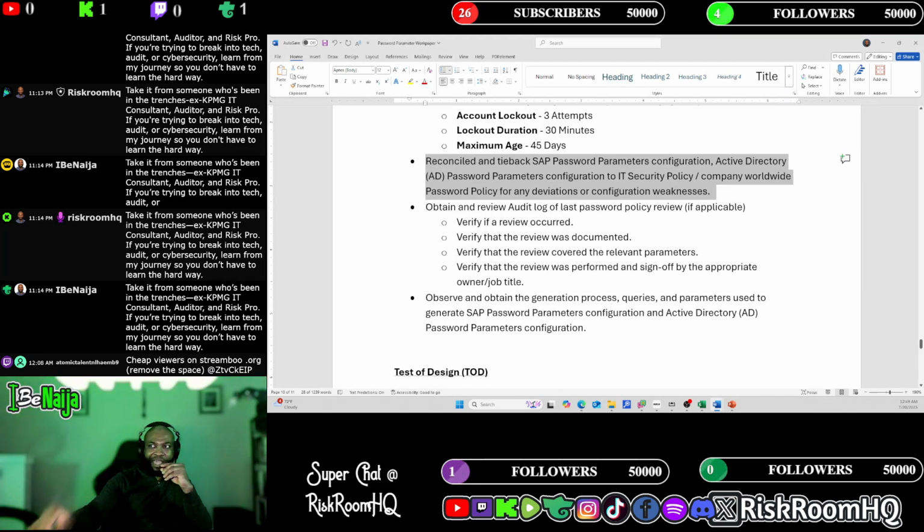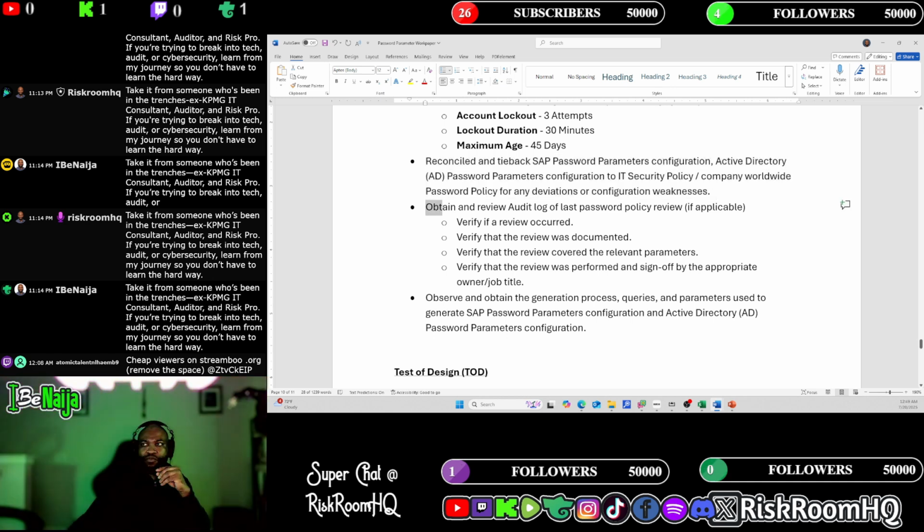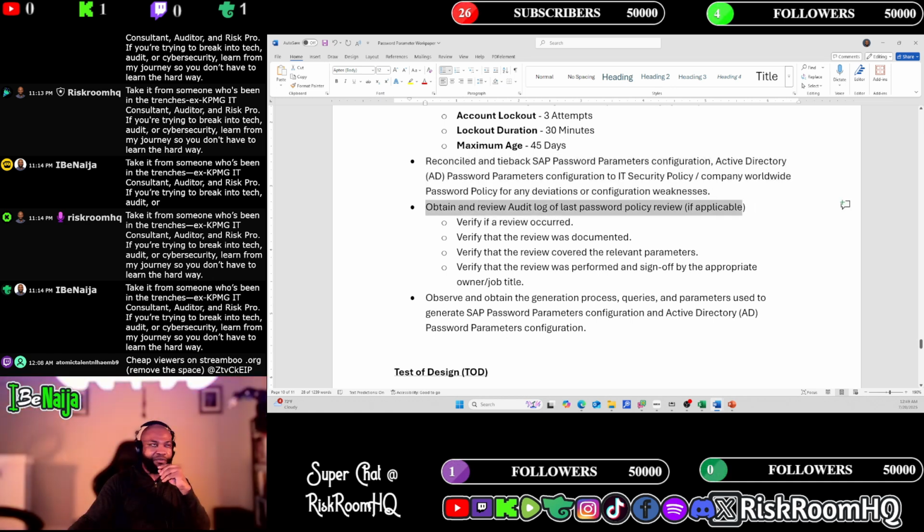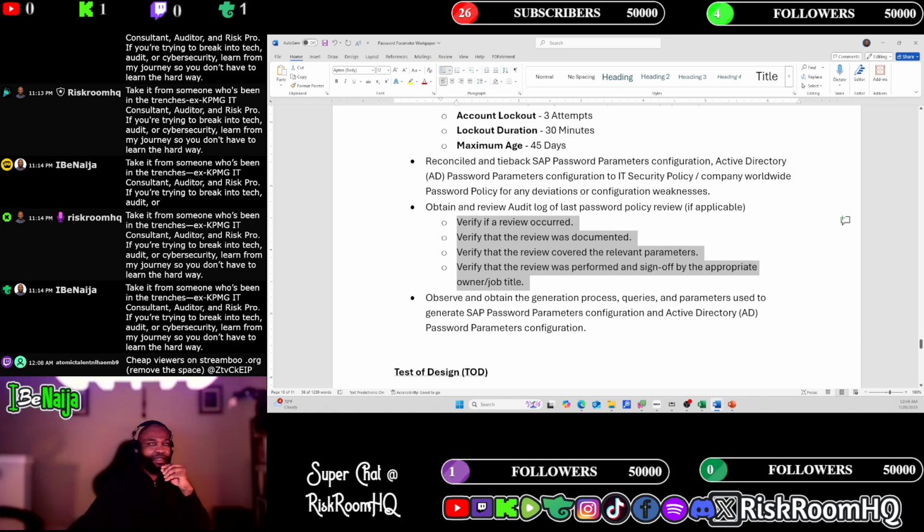That is reconciling. Then over here, you want to obtain and review the audit log of the password. Again, remember I told you, if the company is doing a password review, you will need to request all of these things, right? There will be a ticket for it, okay? There will be a ticket, so that is entered into Jira.